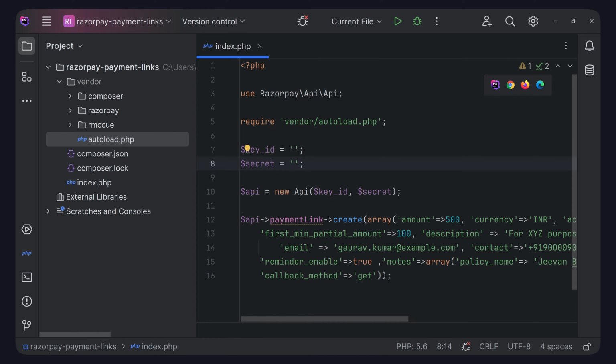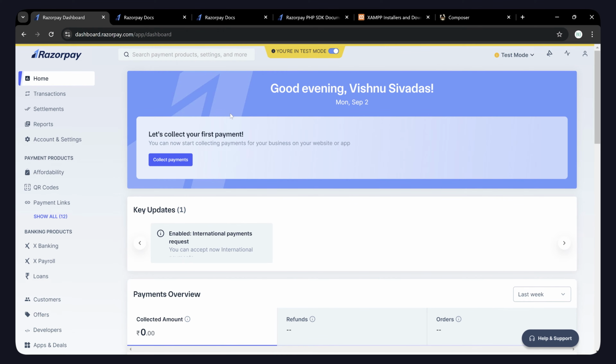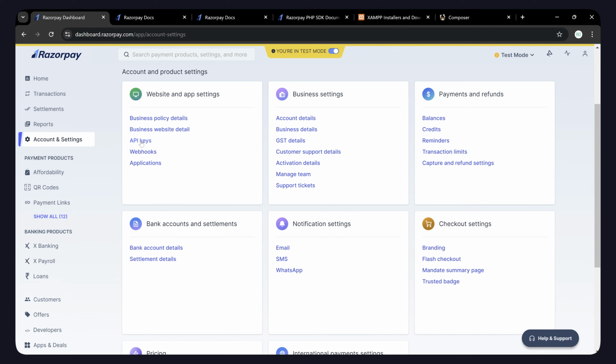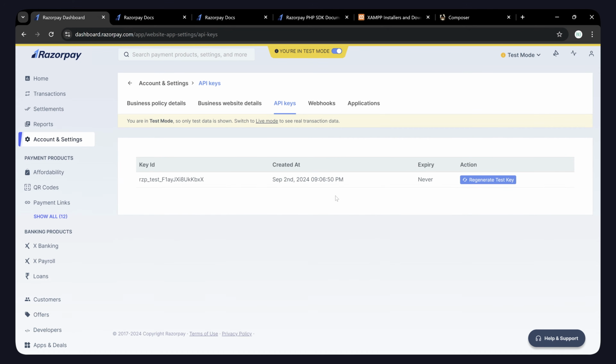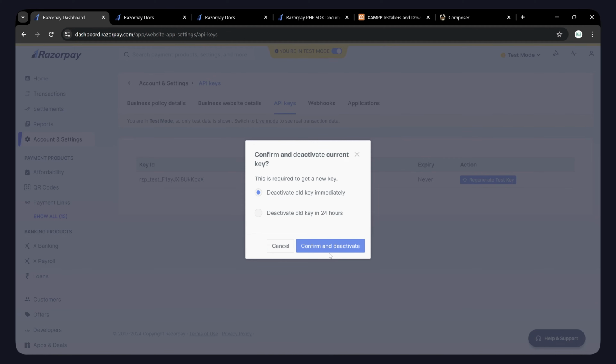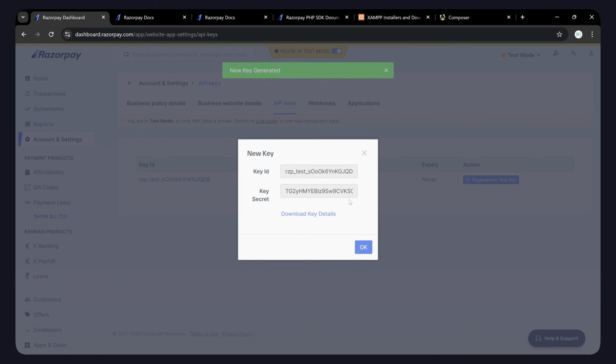Now we can access the key and secret from the Razorpay dashboard. So now I have logged into Razorpay dashboard. Now we can go to the account and settings, and here we can go to API keys. You can see that I have already created one. Let's regenerate the key. I'm deactivating the old one and creating one.